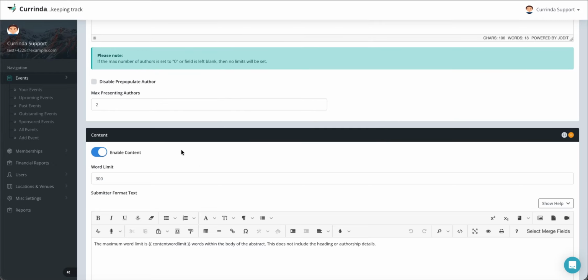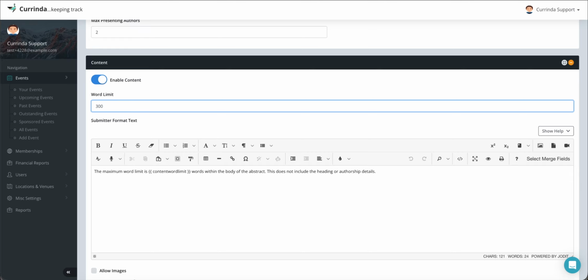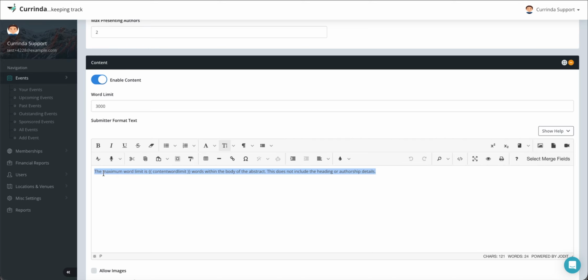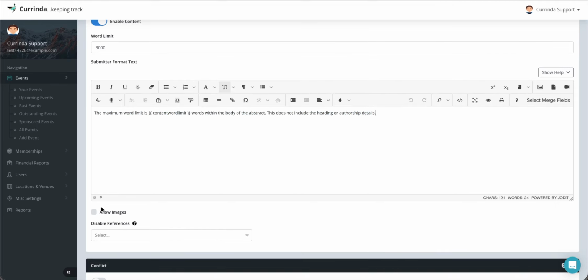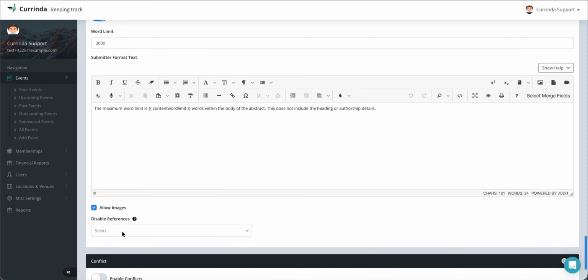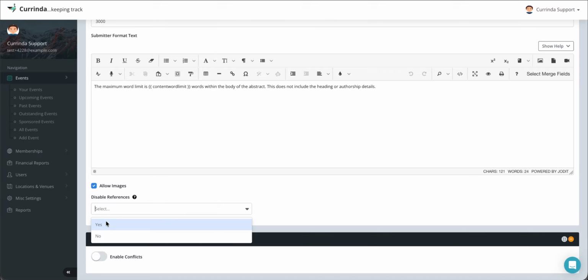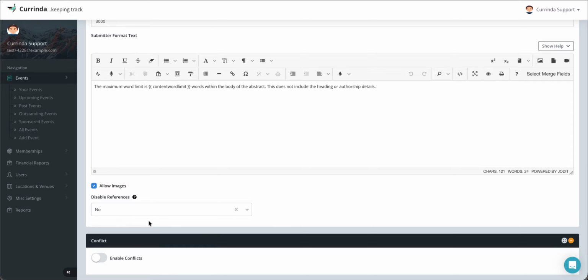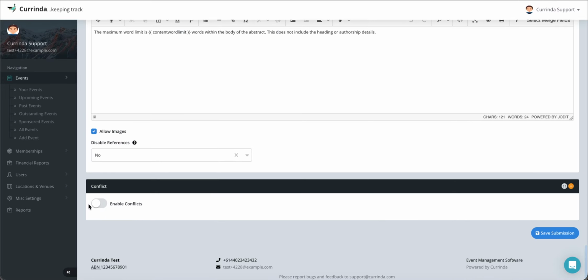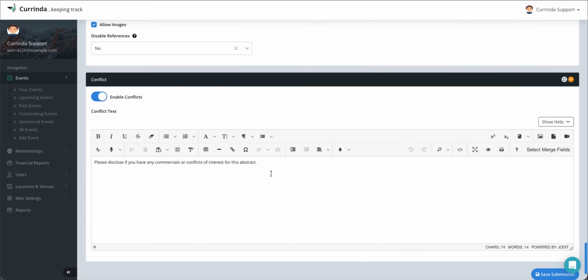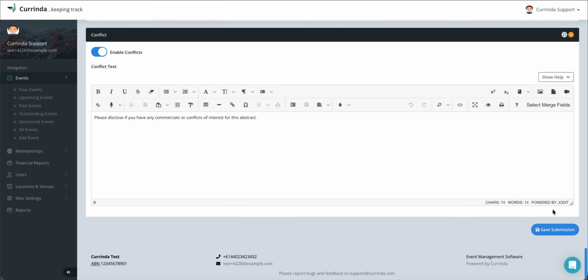And then we can enable content, which is the actual deal which someone would be filling in. We have some word limits here. We can set the word limit to 3000, and we can give them some instructions. The maximum word limit is the number of words within the body of the abstract. This does not include the heading or authorship details. We can choose to allow or not allow images. We'll allow this, and we can also give references, but we can also disable or enable these references. So let's keep the references enabled by not disabling them. And if there are any conflicts arising, we can give a page to address those. And then you can save it.